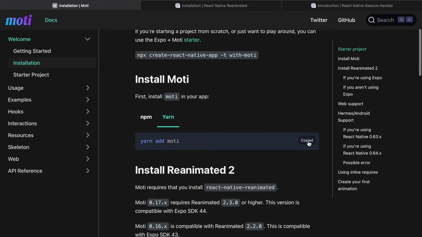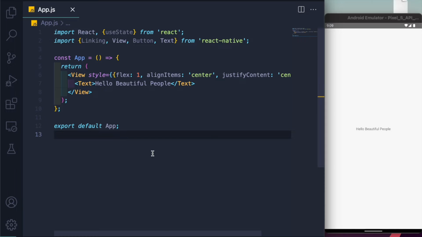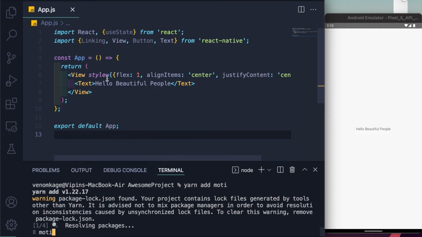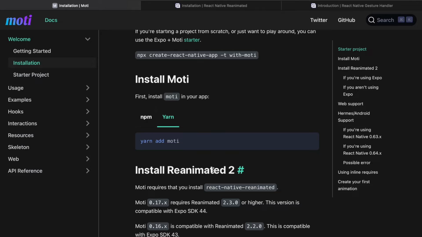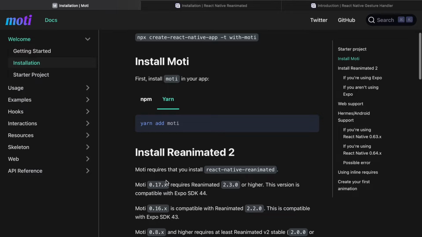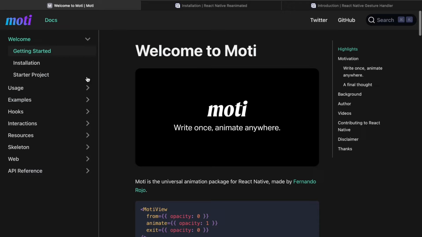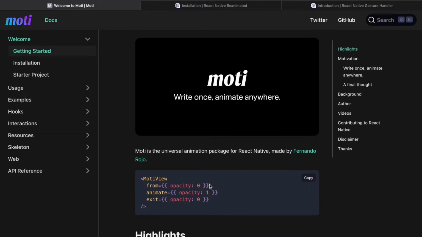First of all, you have to install Moti using npm or yarn. I'm using yarn. Install this. And one more thing: Moti basically runs Reanimated 2 under the hood, so you have to install Reanimated 2. Okay, so just don't forget it. In the docs, everywhere it is written that Moti depends totally on React Reanimated 2. Okay, so just read that carefully.